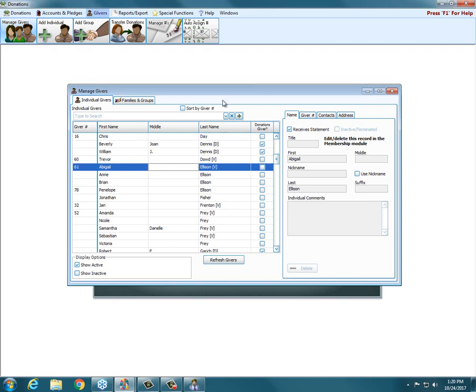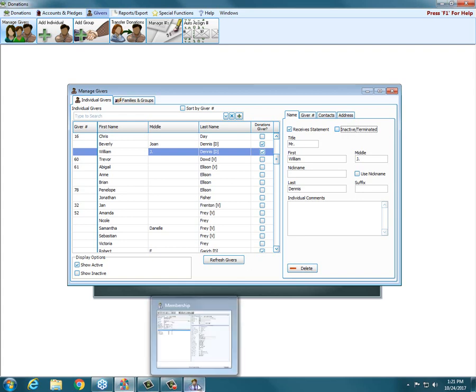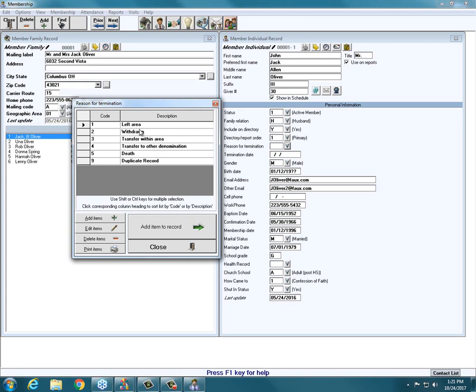If it's a record that needs marked as inactive, you would simply select their name. If they're a donations record, there's a checkbox right here for inactive and terminated to get rid of that extra record. In membership, if you have an extra record, it is the field called reason for termination, which is right here. If you mark somebody with a reason for termination over here in membership, then you can't record giving for them any longer.